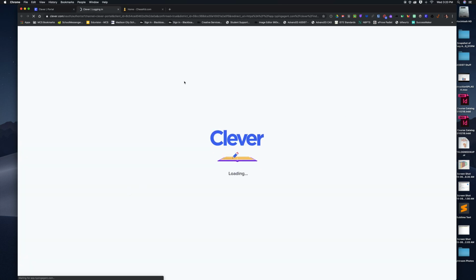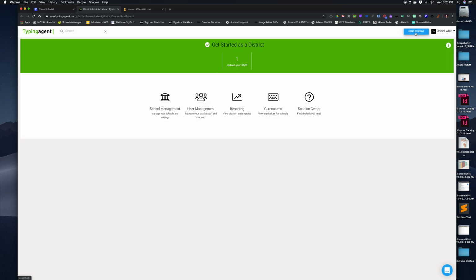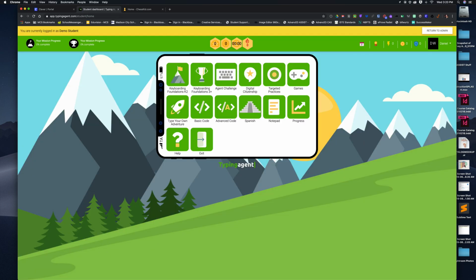When they do that, their Typing Agent account is going to look different from mine, but I'll go ahead and click Demo Student up here so that you get an idea. Let me see. So I'll log into a Bob Jones student. So this is what you'll see when your child logs into Typing Agent from home, and they can do all sorts of things dependent on where they're at. Every child is going to be at a different part because they're all going to take a pre-assessment. But this is where they go, and your student will have probably done this at school at least once, so they'll know what to do next.